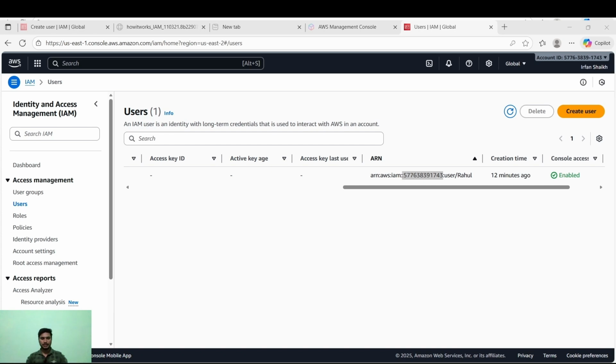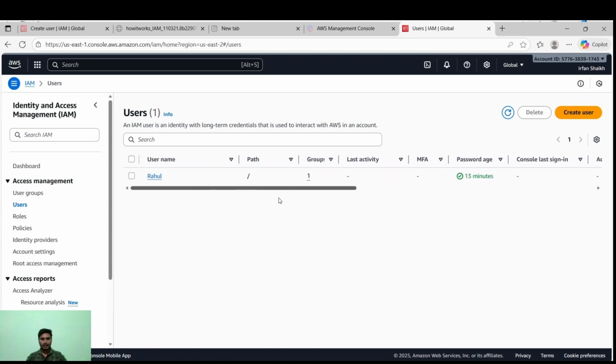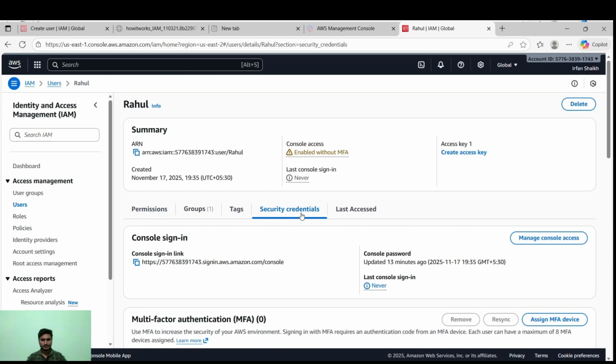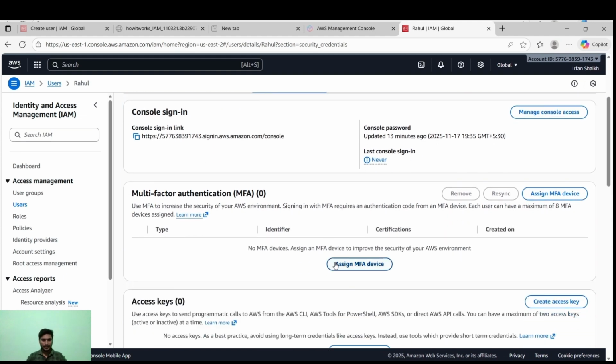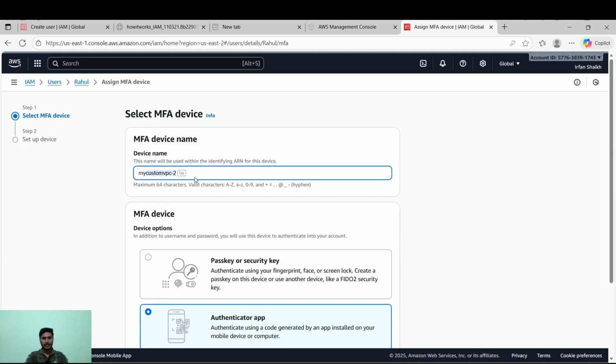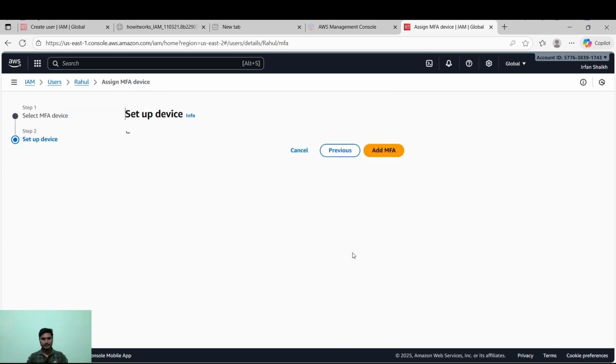After creating the group and user, I will also attach MFA to our user. So after creating the user, next we will enable multi-factor authentication. I will click on Rahul, which is the IAM user, and then I will go to security credentials. It is asking me for the device name, so I will provide my smartphone. After that, I will click on authentication app, then I will click on next.